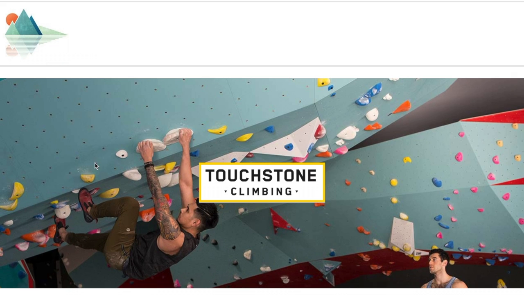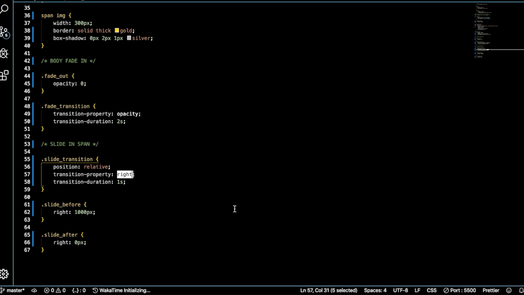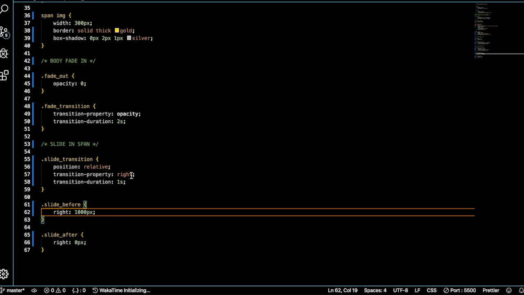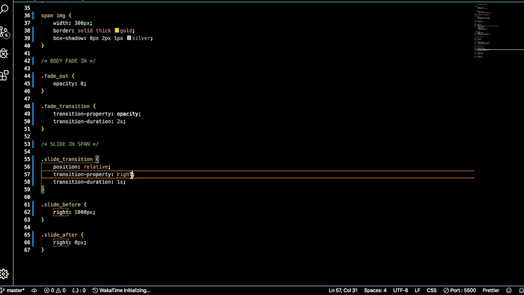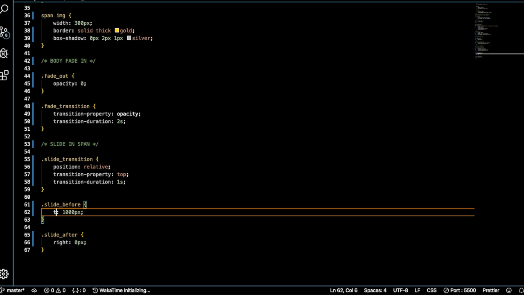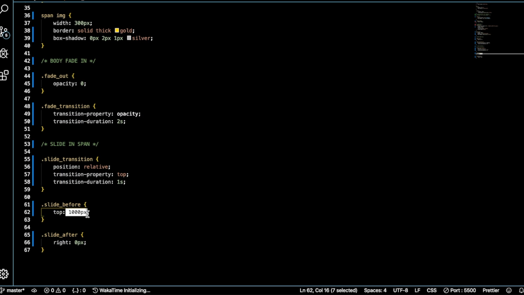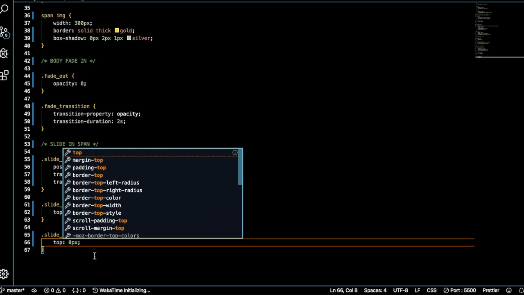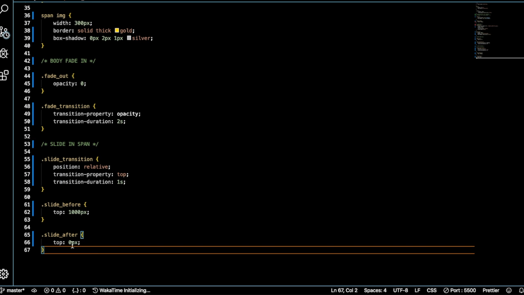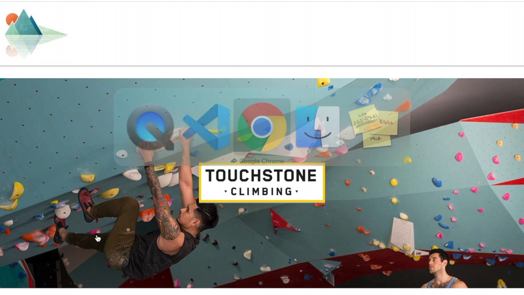And you don't always need to have it slide in from the left. You can have it slide in from any angle. Let me show you guys really quick. So we'll change the transition property from right. We'll set it to top. So we want to push our span tag from the top to the bottom by 1,000 pixels. And then when we add the slide after class, we want to zero it back out to 0. So now we're going to see it slide in from the bottom.